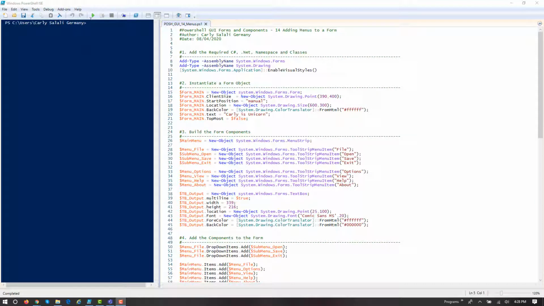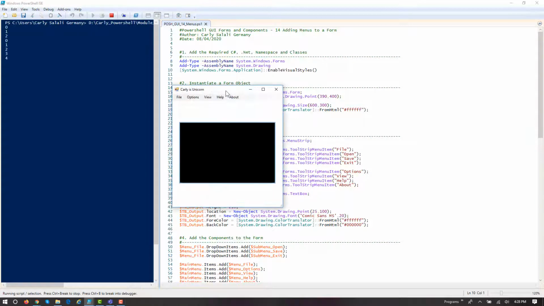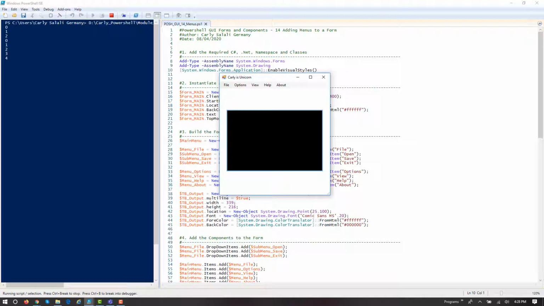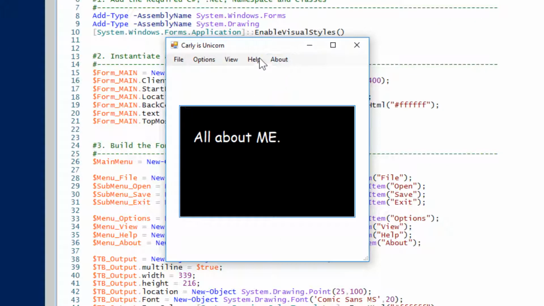Now we're going to take a look at adding menus to a form. And that can be a very useful way to add controls to a form that don't take up a lot of space. In other words, look, I click on About, All About Me, Help Me, View, Changing the View, Options, and then we can add submenus. So File, Open, Save File, and Exit. All right, so we can add menus and submenus to any Windows form.